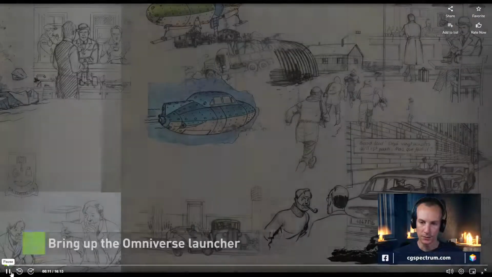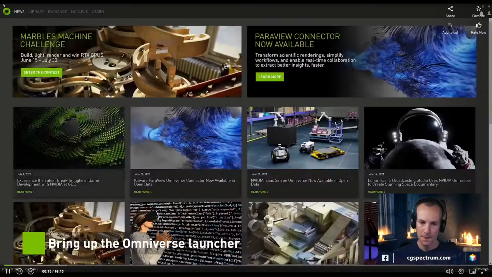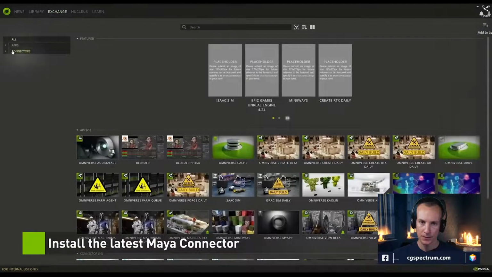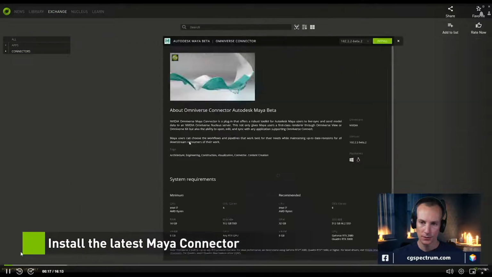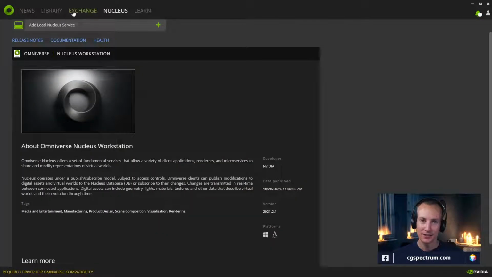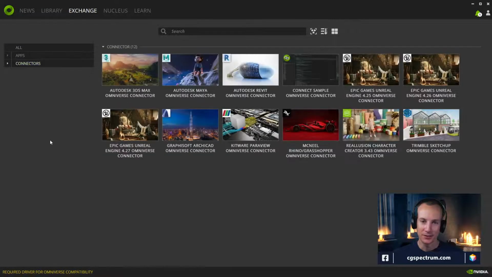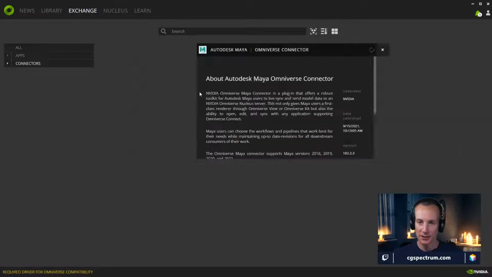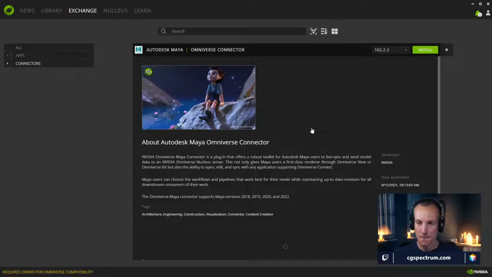Okay, this tells me how to put it in. Holy cow. It was really fast. This is a high speed tutorial video. Oh yeah, my Autodesk Omniverse connector. Install.